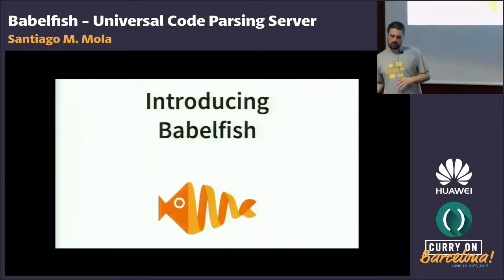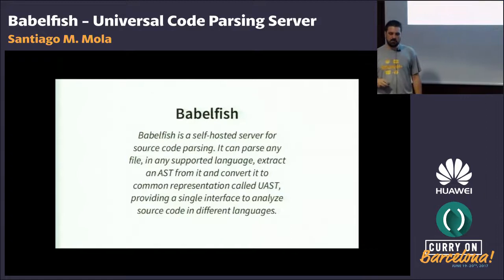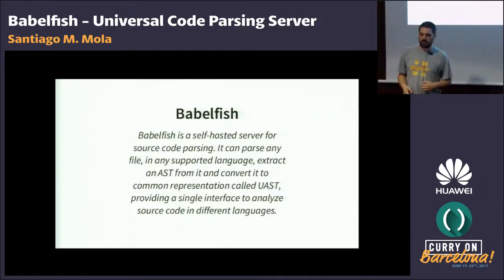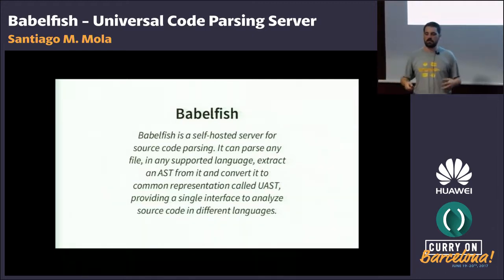So now that we know what we want to obtain from this process, we can introduce Babelfish. Babelfish is a self-hosted server for source code parsing. It can parse any file in any supported language, extract an AST from it, and convert it to a common representation called UAST, providing a single interface to analyze source code in different languages. So as the title of the presentation said, the universal code parsing server.